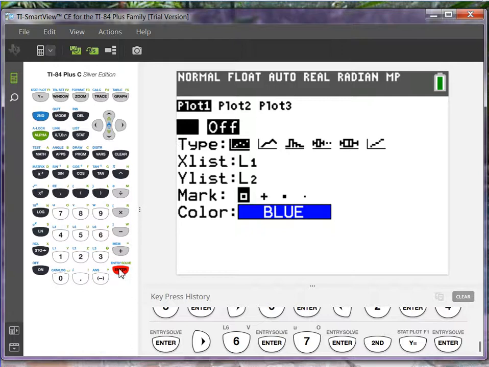We first have to turn that graph on, and then we need to choose the type of graph we want. The first option is a scatter plot. We have bar graphs and histograms. We have box and whisker plots, which we've talked about all of those this term.